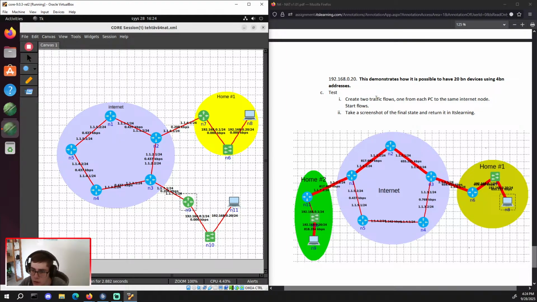Okay, this demonstrates how it's possible to have two billion devices. Test: create two traffic flows, one from each PC to the same internet node. Start flows. Take a screenshot of the final state and return it in itslearning.